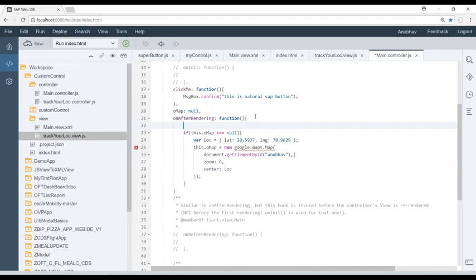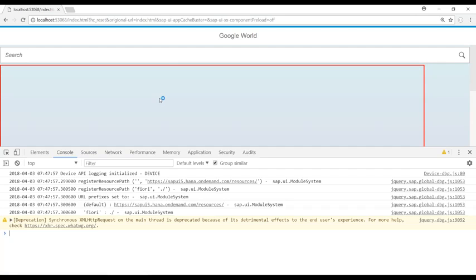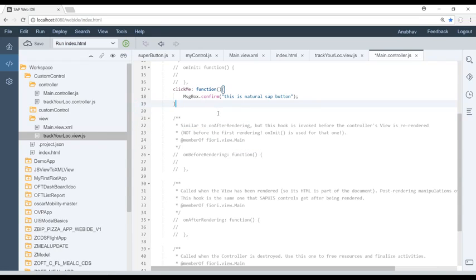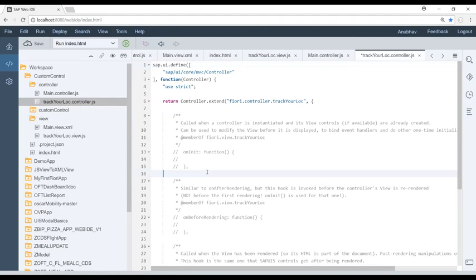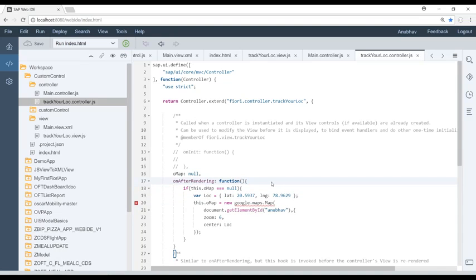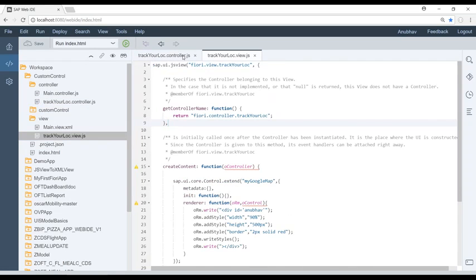Let me put a debugger to see if it is calling this. Sorry guys, you see, I have written the logic in the main controller, which belongs to a different view. That's what happens. That's why I don't keep too many files open. I cut it now. I should write it in the controller of track your location. This is where I should write it. Sorry, my bad. That's why I don't keep too many files open, because sometimes you end up writing code in a different controller and then you keep on looking and will not find an answer. Let me close everything and just open these two which are relevant for me.